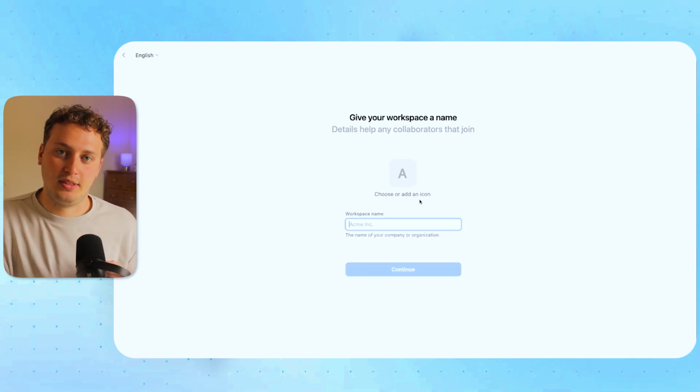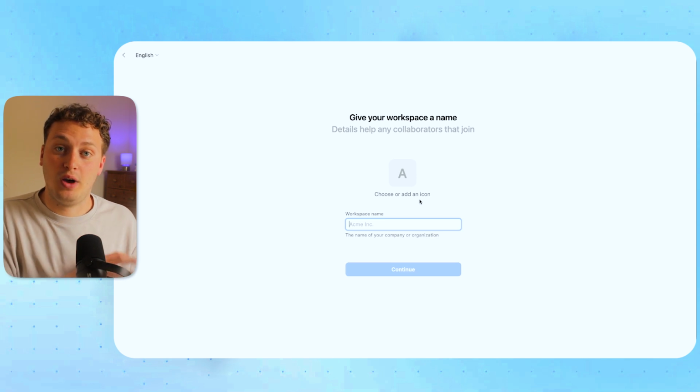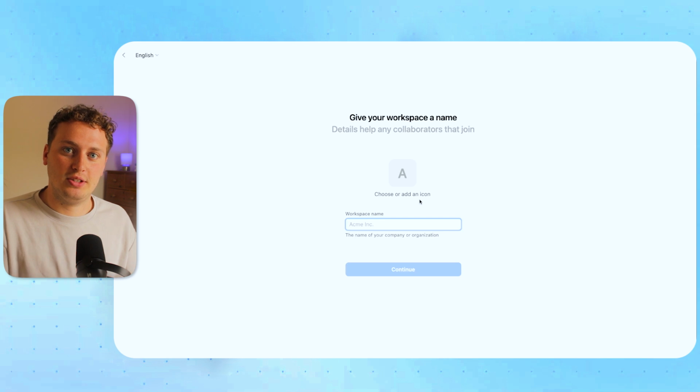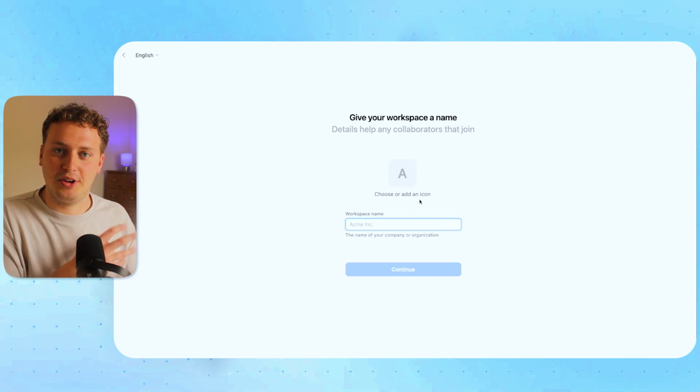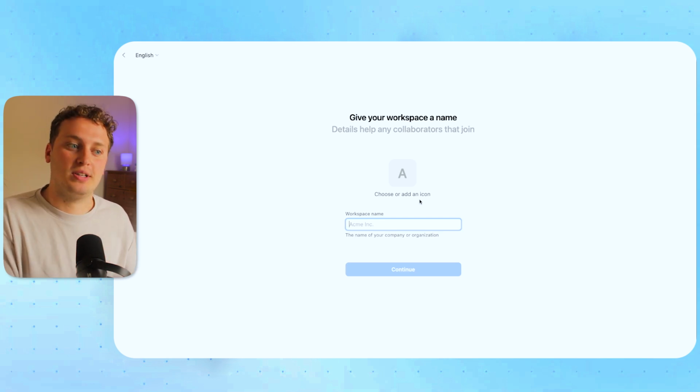So this is going to be the thing that appears right at the top of your account, and it's what everyone's going to see. So you want to make this your company name. I often see my clients using their own name, and they don't quite realize that that's not their profile. It's actually the workspace name.